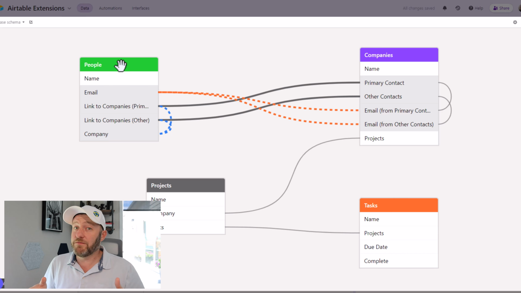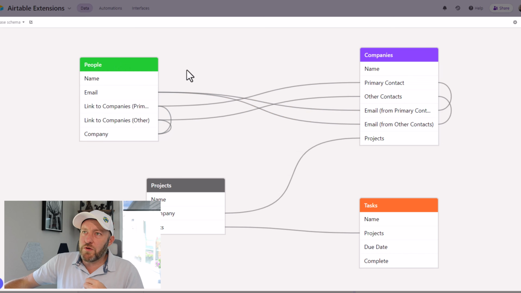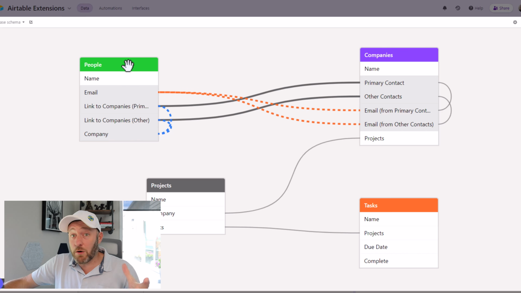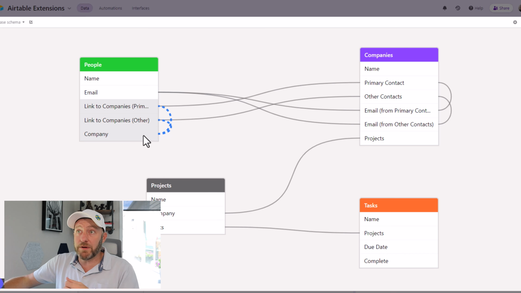Again, this is really helpful if you're being introduced to a database and you're not exactly sure what data talks to what data. You're also not sure what tables are linked to what other tables. How is it all connected? So you can go through this schema and just see how everything is synced up. So right here we see that there's this blue dotted line, and this is because we have a link from our people to our company table.